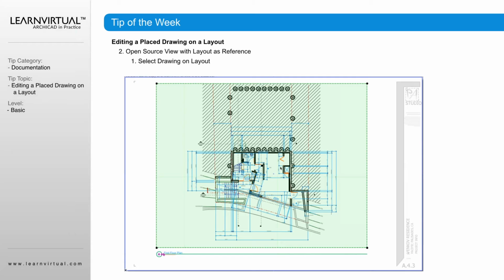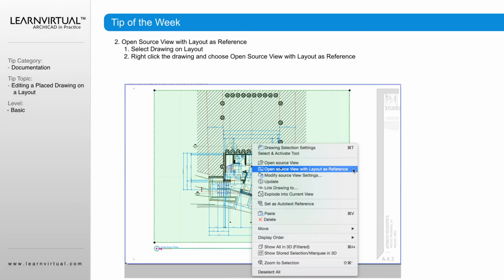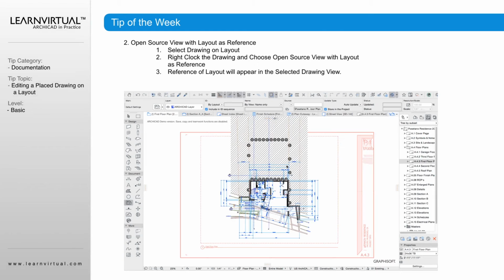So that's how we get directly to the saved view of that drawing. Now we can open that saved view with our sheet as a reference by right-clicking and getting our context menu up. And then we select Open Source View with Layout as a Reference. And that's going to give us this on our screen. So it's automatically turning a trace reference on. So what you see in red here is the trace reference of the sheet. Not the information on the sheet, just the sheet itself, the master layout.